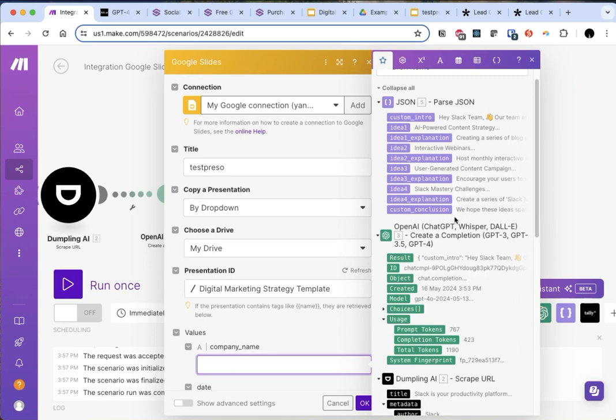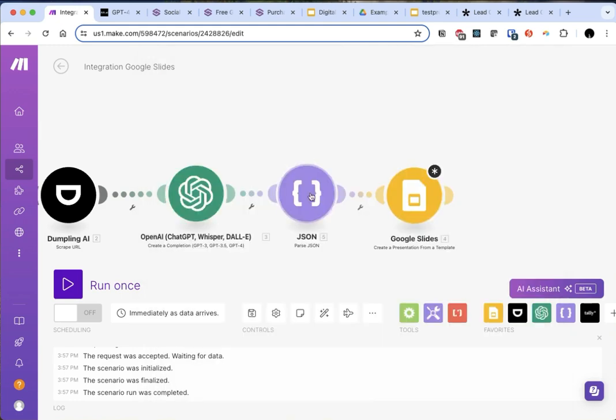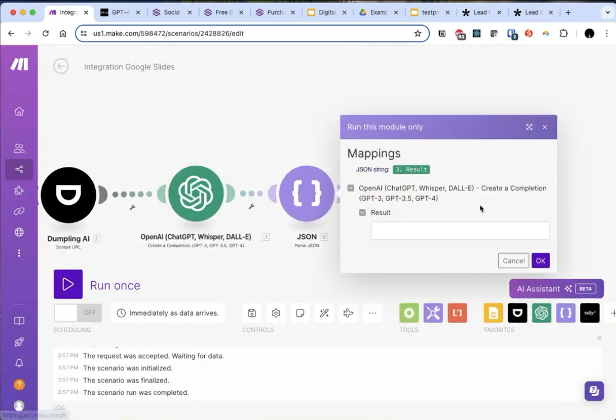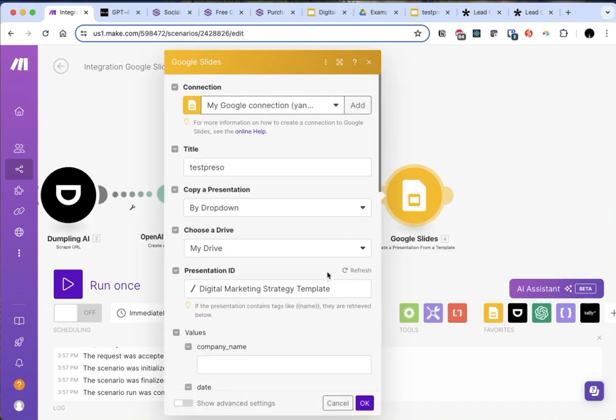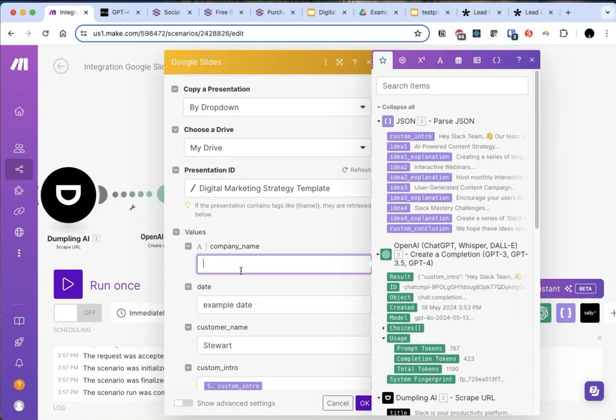Where is the company name? I'll have to run through it again. No, it's kind of annoying. Let's run this module. It's annoying how you have to run through it from the beginning. So let's keep this as placeholder for now. I'll update it after.